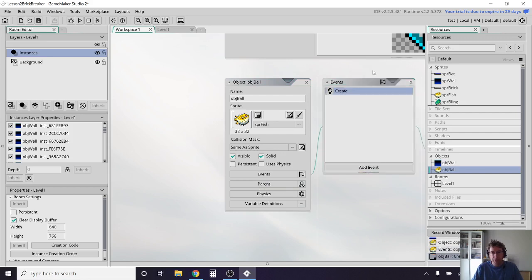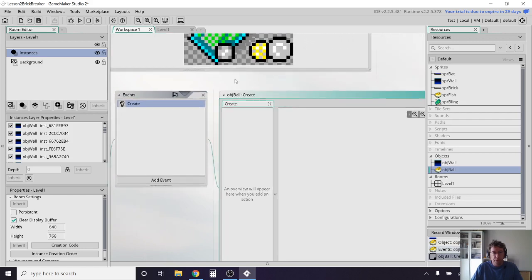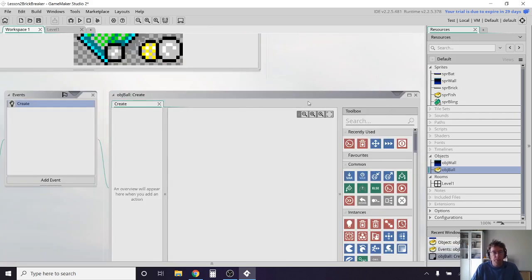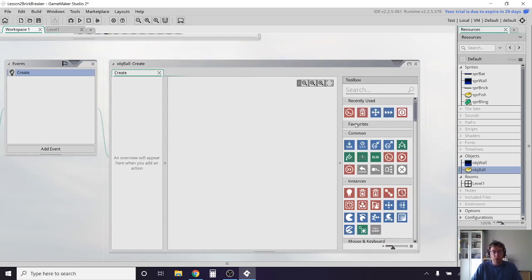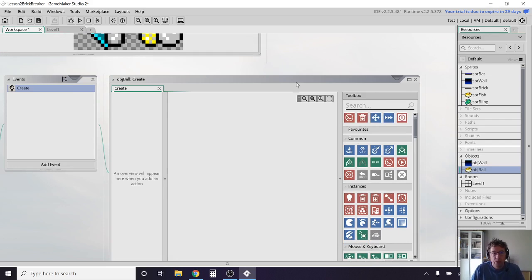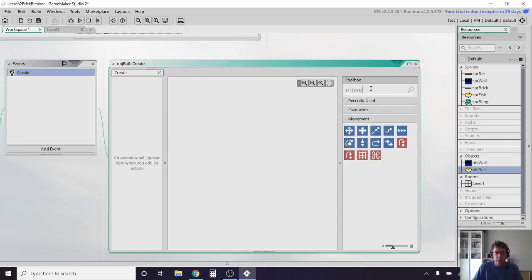So we're going to add event. That's going to be the create event. It should set up our events window. There it is. Again, for the moment, I don't need my room, so I'm going to close the room editor. It gives me a little bit more space. I can make this a little bit smaller too. Okay. Yeah, that works. All right. So we want to get it moving. So I go to the move actions is the easiest way to do this, and set direction variable.